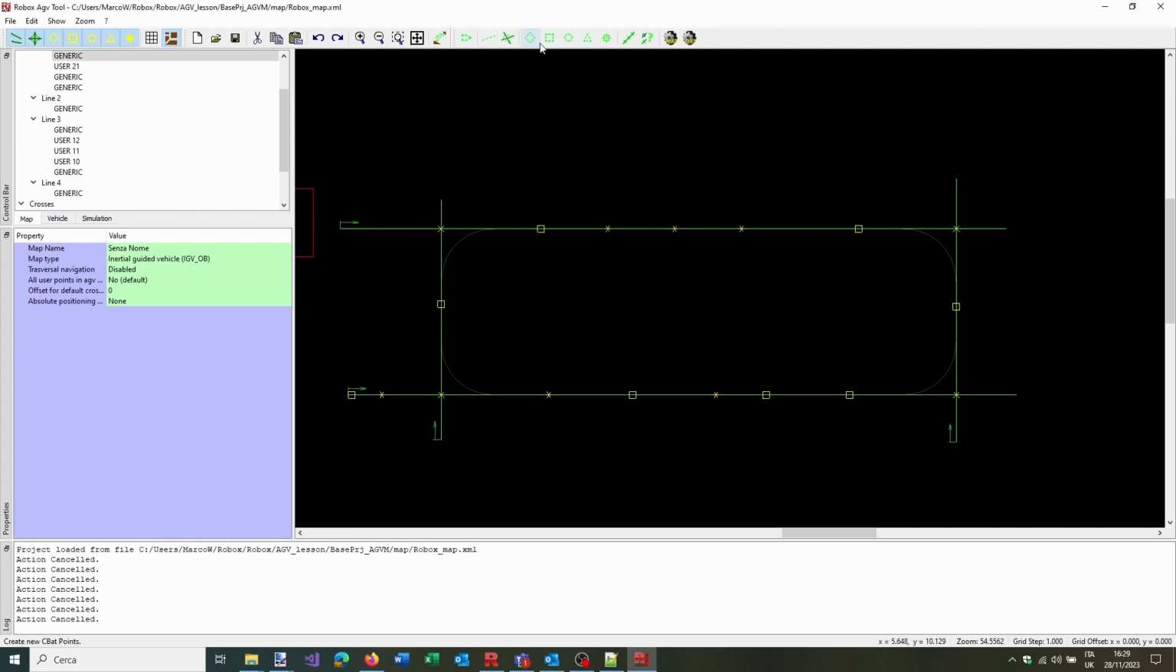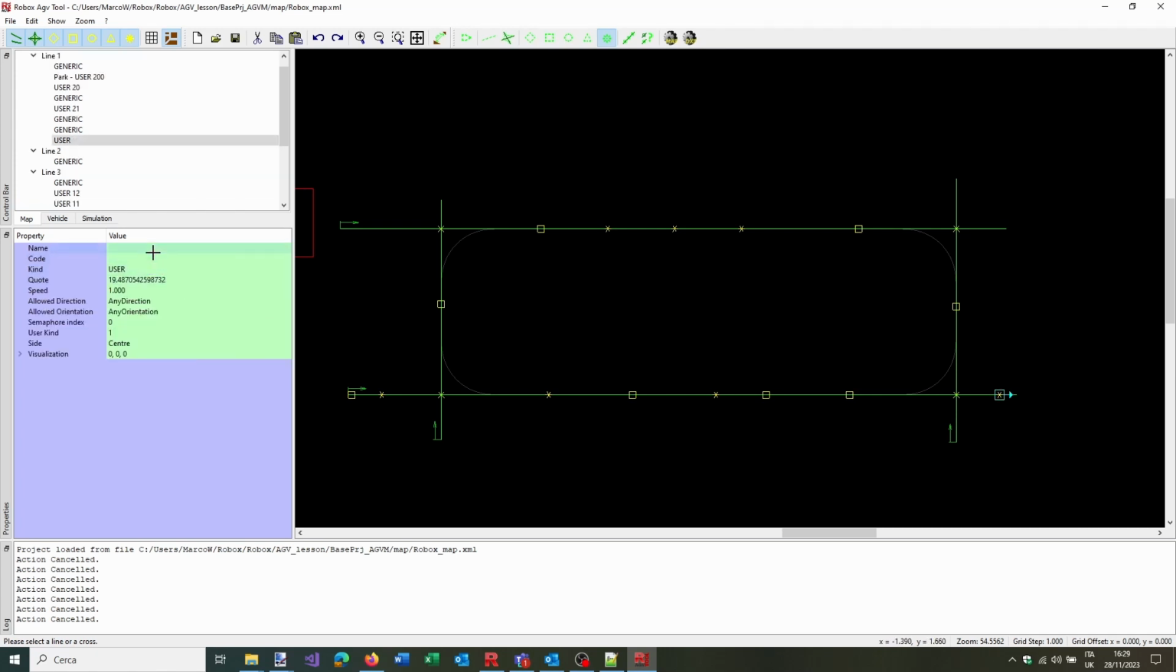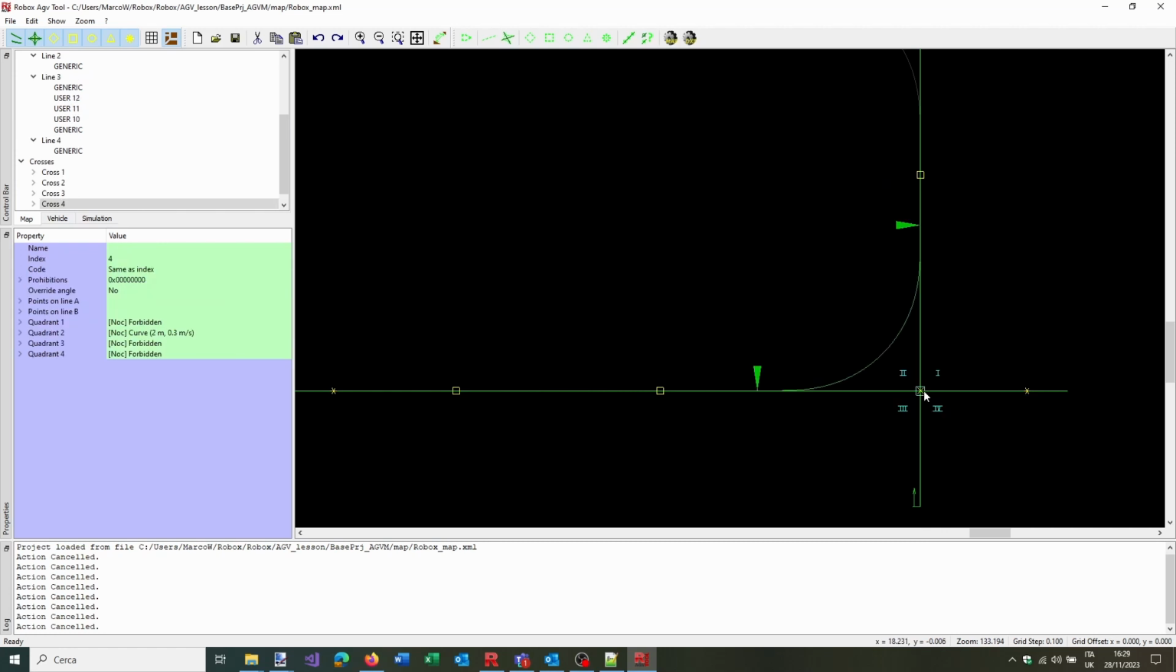Now, just to make things a little more funny, let's also add one more point here and we call it 201. And that's parking 1. Here in this point at 19.5 meters, we stay here, and now in quadrant 1, 3 and 4 we enable the curve.